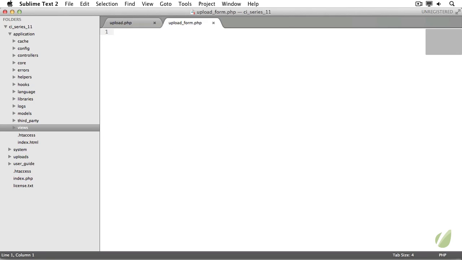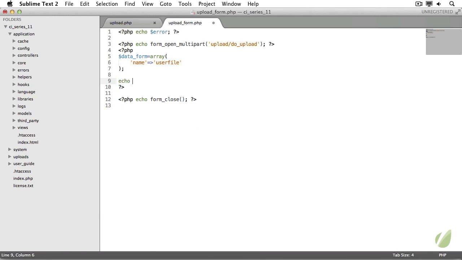So we're going to keep this as simple as possible. We're going to echo the error, and then we want to open the form. So we do form open, but then we do underscore multipart. And that's just adding the multipart to the form. Then we're going to echo form upload, and that just adds a file. Then we have our upload button. So if we load this, we can see we have the file and we're ready to upload.